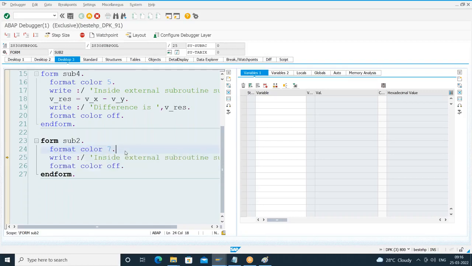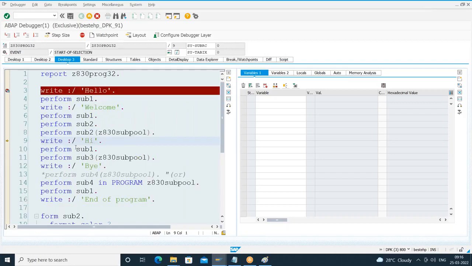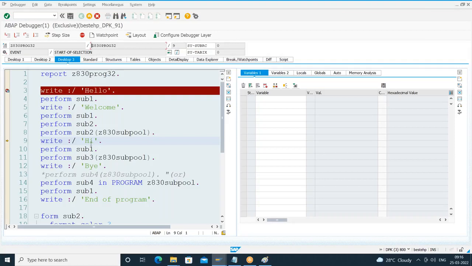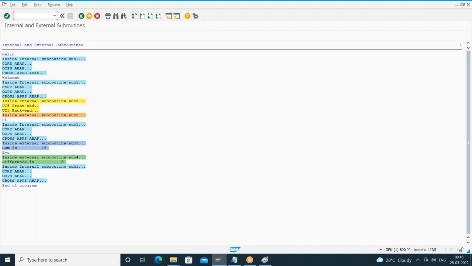Okay, so I'll press F7 here. It will come back to the calling program. Yes, it is coming back to the calling program. So that second block, the external block, got executed inside the external subroutine sub2. Right? So I can press F5, F6 like this. We can shift the control from one part of the program to another part. I'm not interested to debug the rest of the statements. I'll say F8. Yes, the rest of the statements got executed.